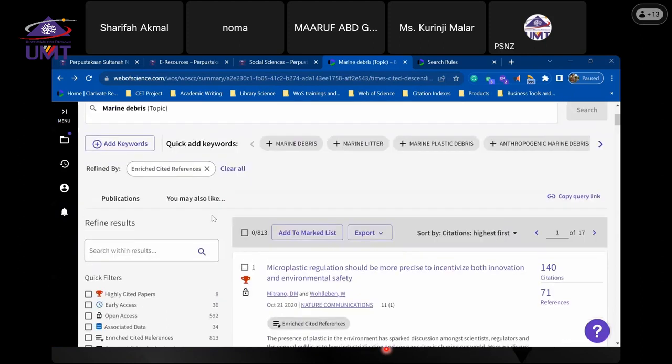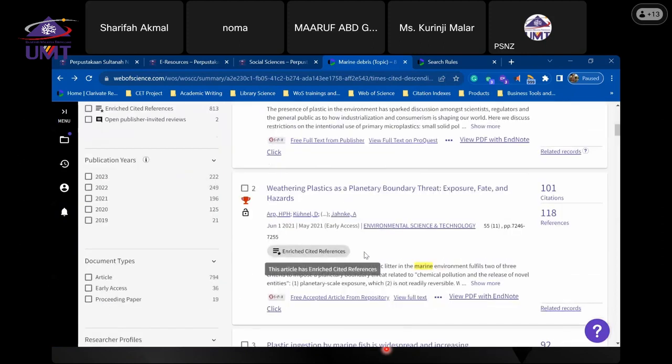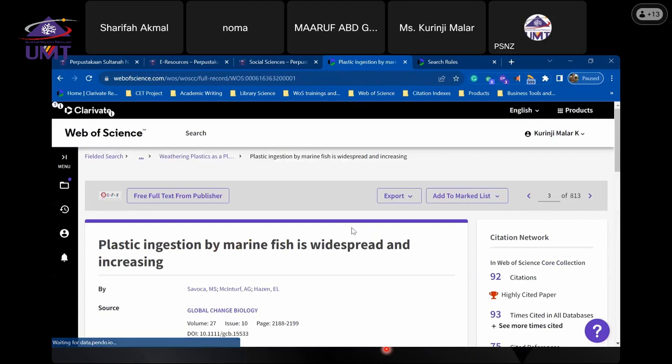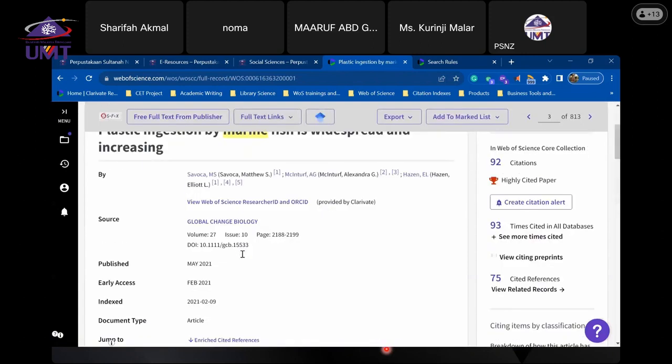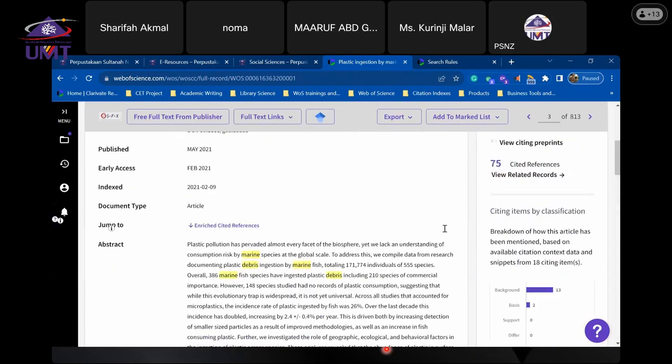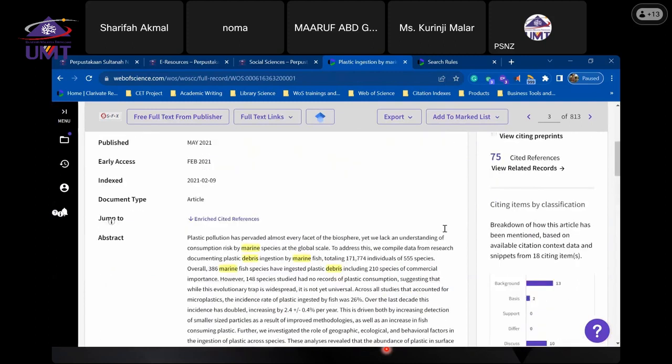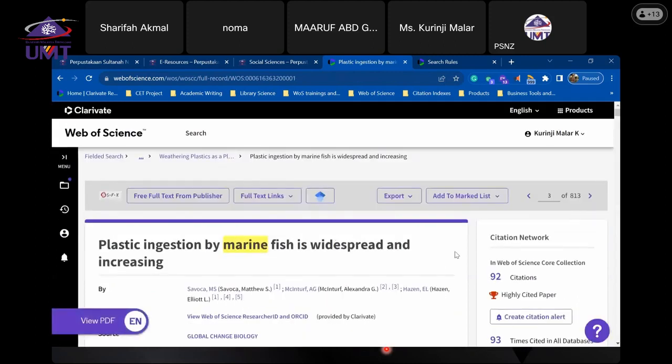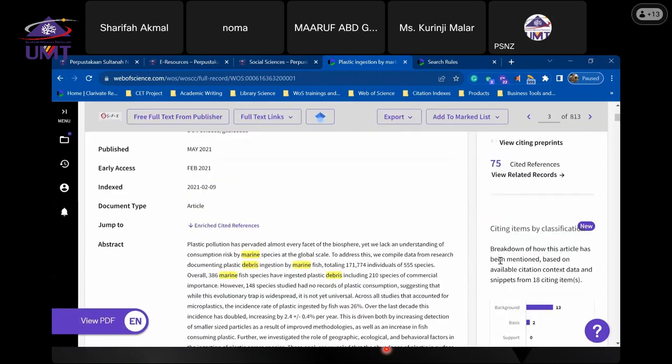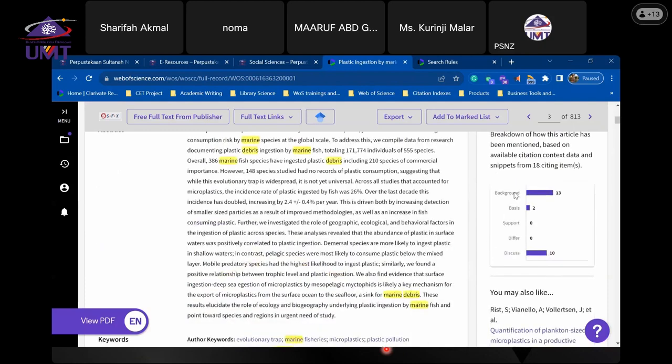It's already enriched. Okay, so let's take this page. We have seen the enriched cited references. On your right, if you want to see how this paper has subsequently been mentioned in other papers, you can see this paper has been mentioned 13 times in the background, 12 times, 2 times in basis, and so on.